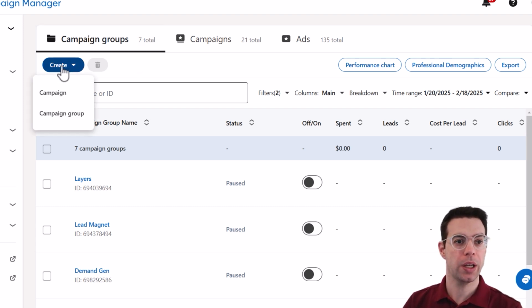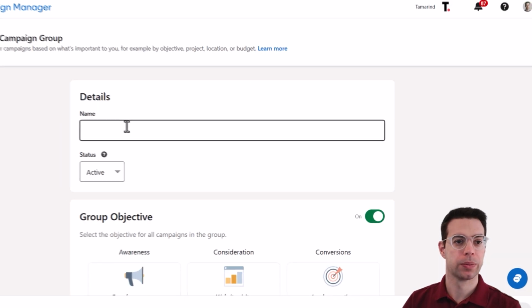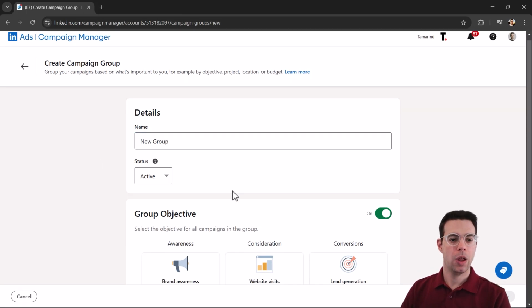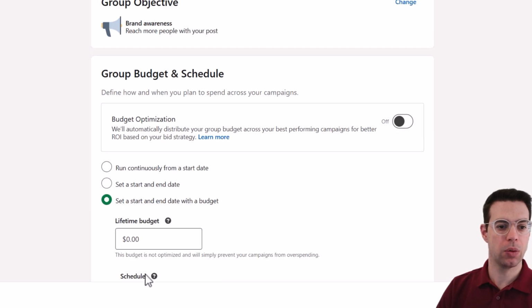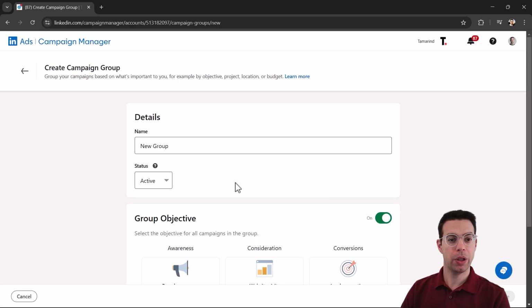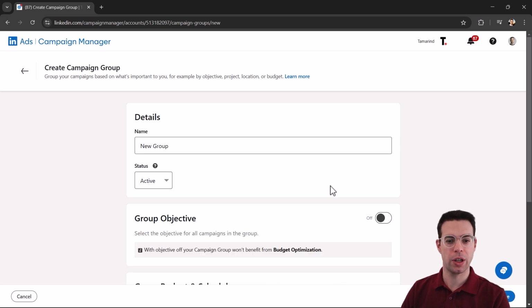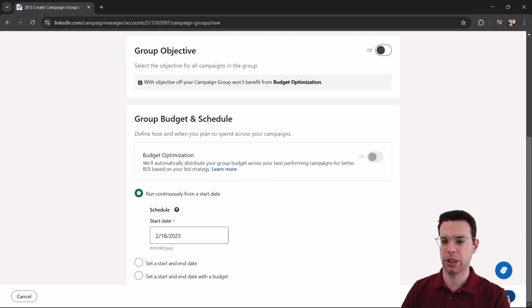So we'll go to create and we'll first create a group. I'll just give this a name. The whole group can have its own objective. If you choose an objective, you can choose the run dates. You can also choose the budget, but I always like to manage the objective and the budget and all that stuff at the campaign level. So I'm going to turn this off and we'll just run continuously from a start date and click create.